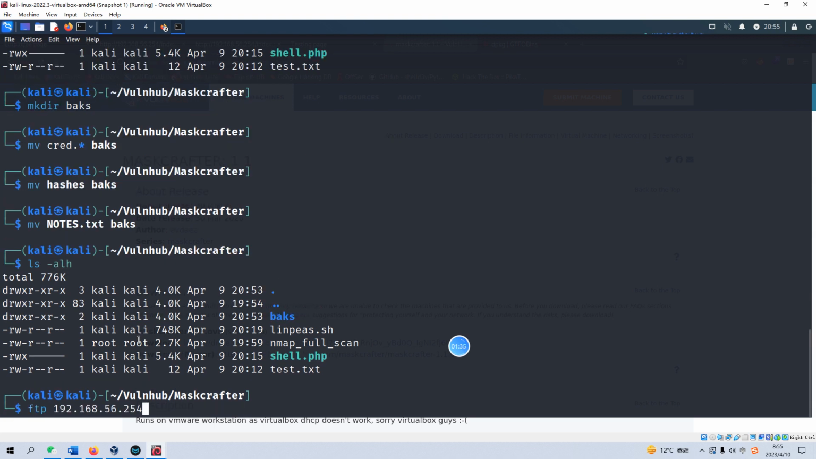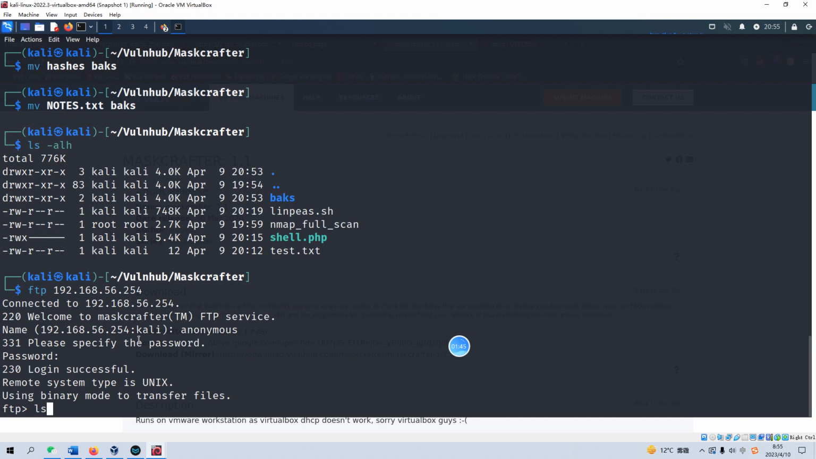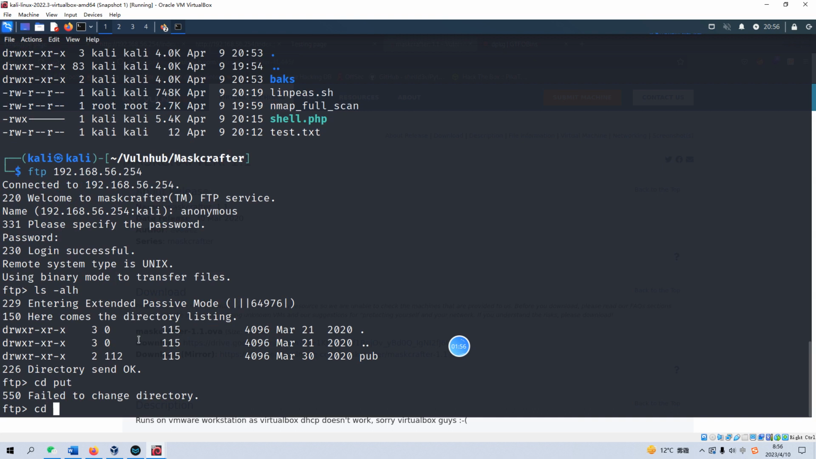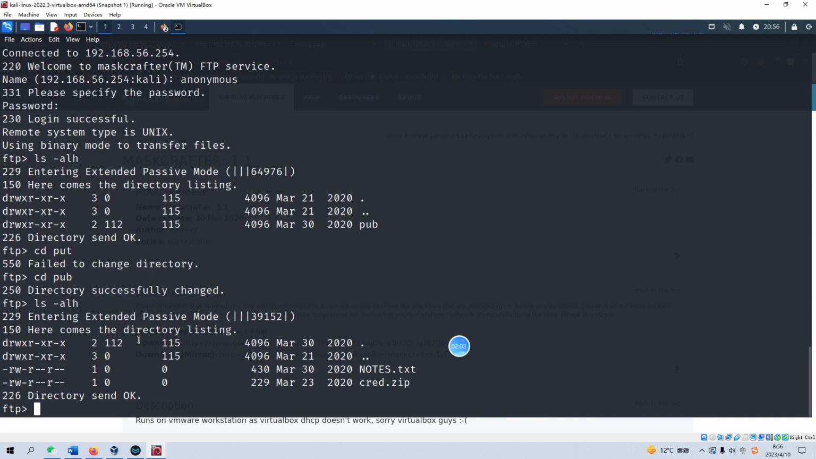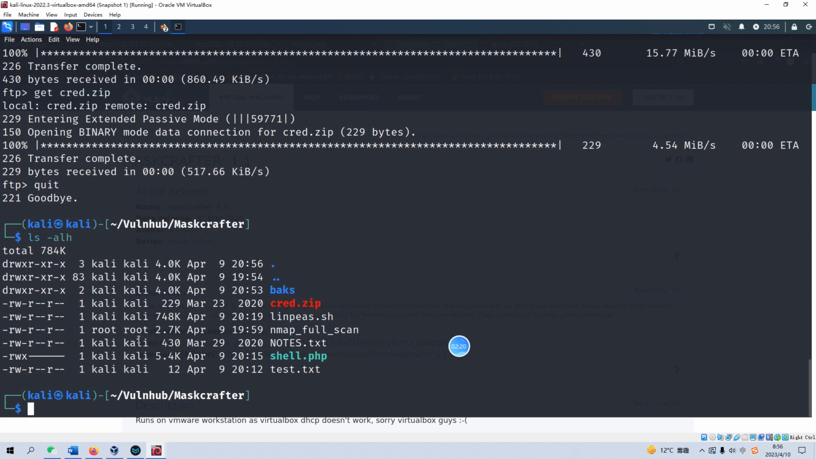First one is FTP. Let's log in as the anonymous user and leave the password field blank. Let's just hit enter, and we can list the content of the FTP directory. I typed it wrongly. Change directory to pub, and there are two files. One is notes, and we can download these two files into Kali Linux or the local machine, and also we get the create zip file. Let's quit, and let's list the content, and we can cat the notes.